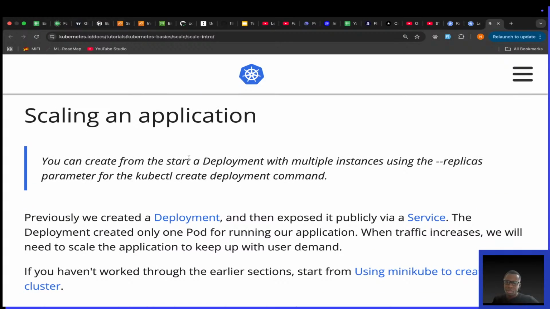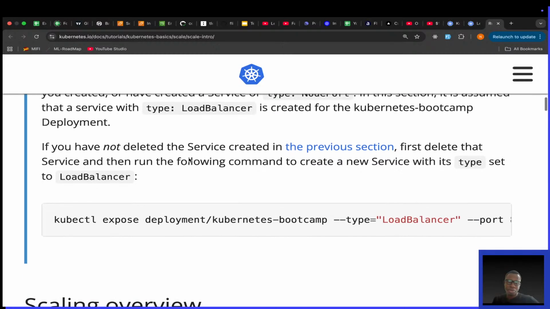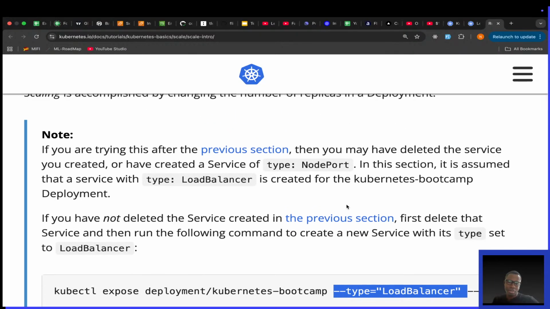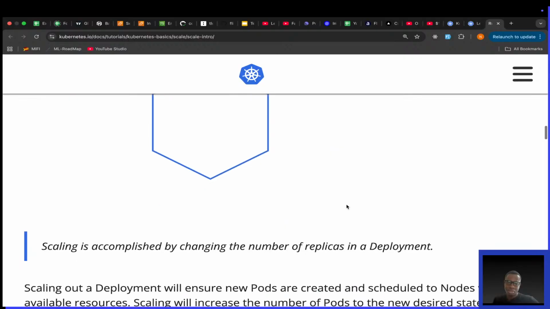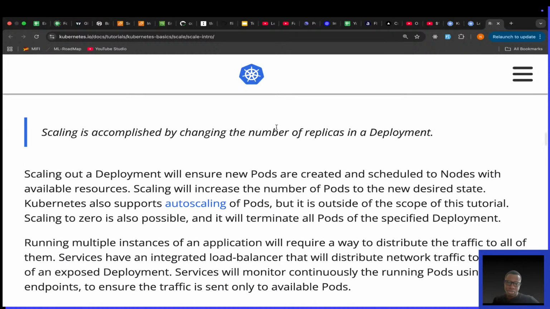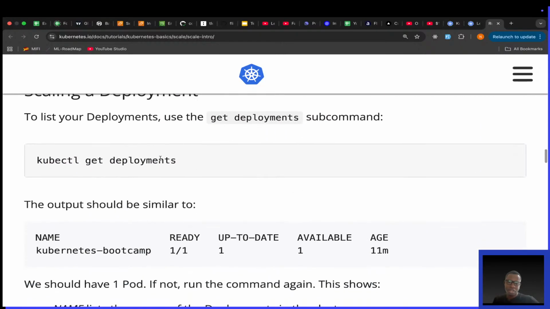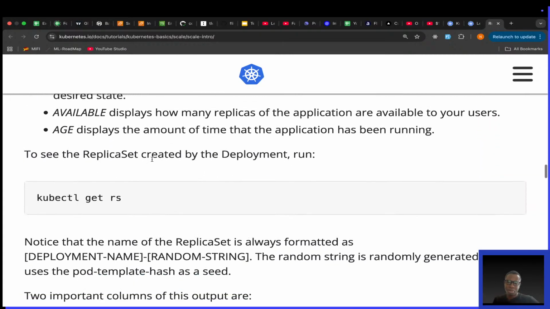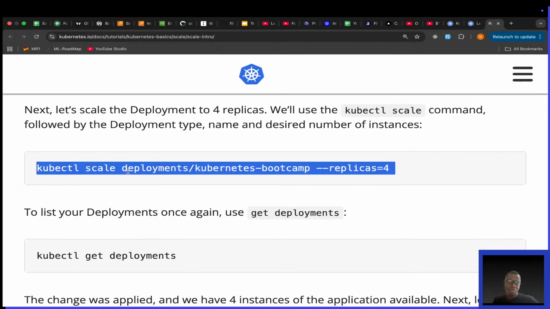Then they're saying to be able to do that, we need to expose a service of type load balancer. And that was explained in the previous videos. Then they're saying scaling is accomplished by changing the number of replicas. And we did that. We first got the deployments that were available. After that, we got the replica set. Then we scaled to 4.